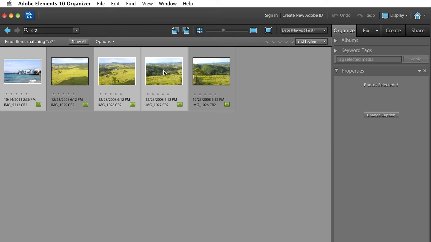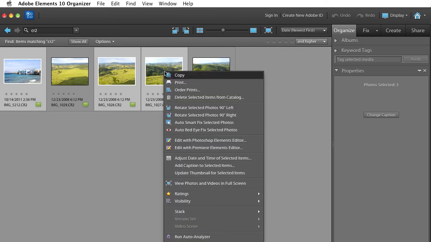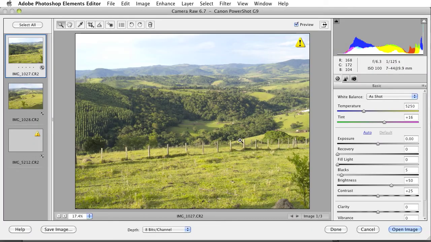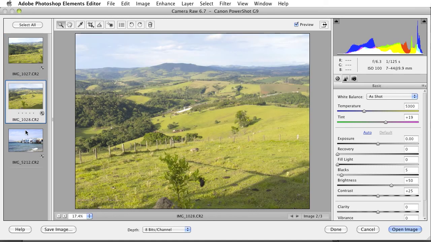Once I've got my images selected here in the organizer, there's lots of ways to get them open in the editor. What I typically do is right-click and select Edit with Photoshop Elements Editor. Go ahead and select that. Then the files that I had selected are opened up in Adobe Camera Raw. If I had only selected one over here on the left, there would only be one image thumbnail. But since I had three selected, all three of them are over here in Adobe Camera Raw.